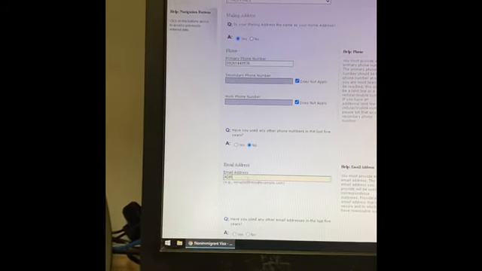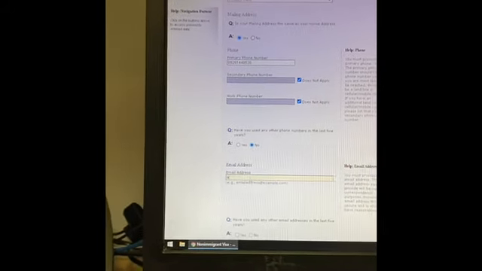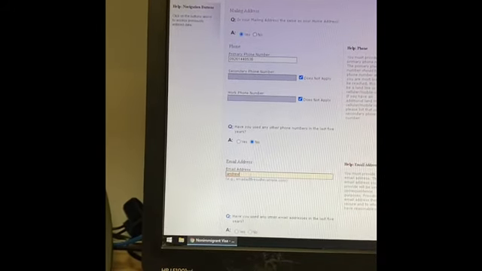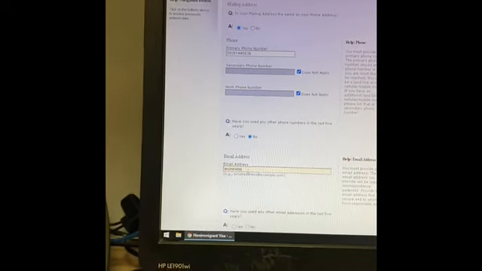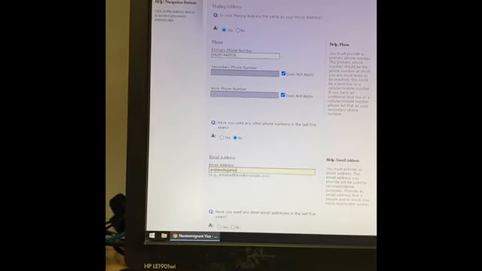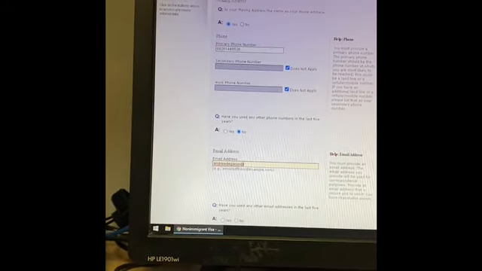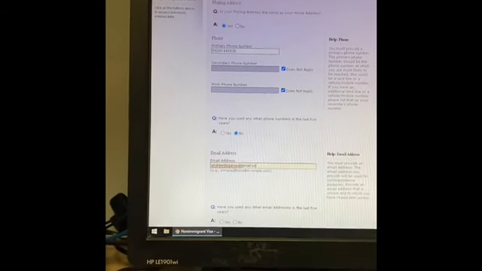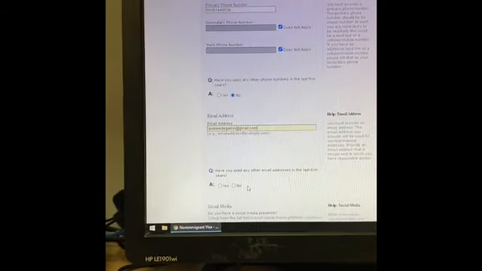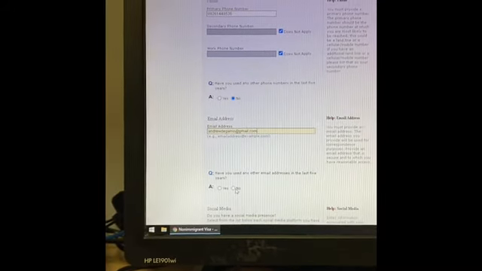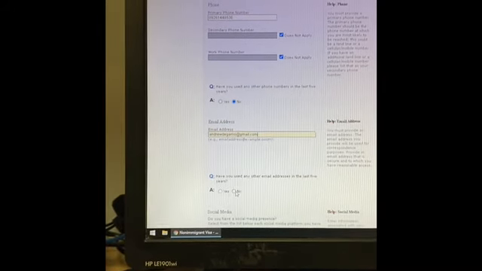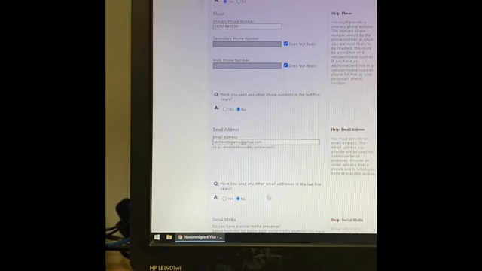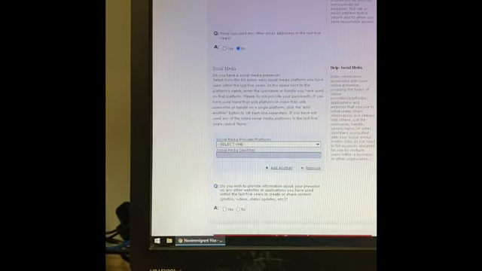And then your email address, it says Andrew Dihamo at gmail.com. This is all just for example. Have you used any other email address in the last 5 years? Let's say no. If you're using that one, have you used other email address in the last 5 years? No. Okay.